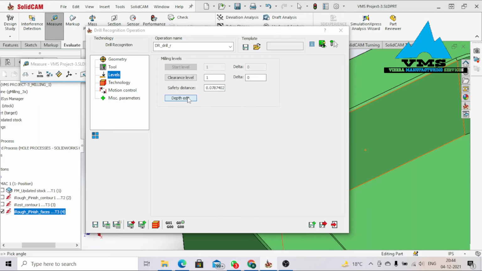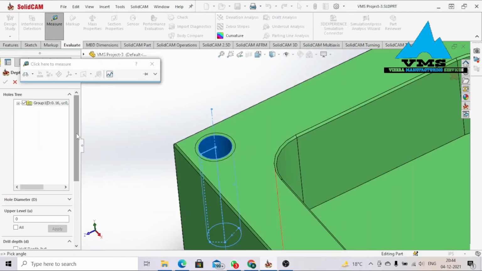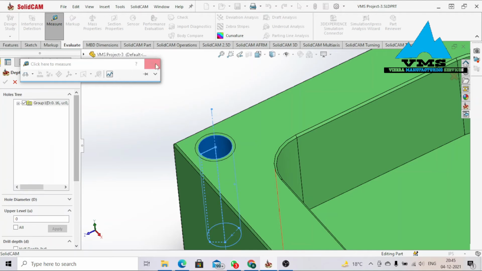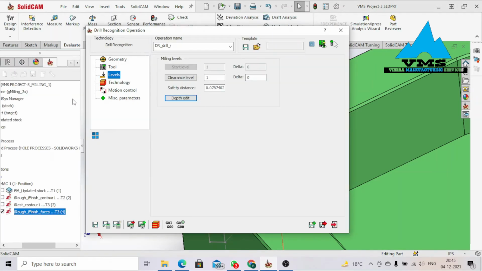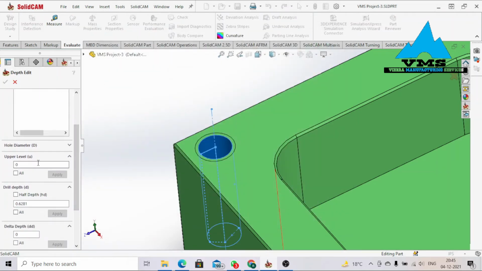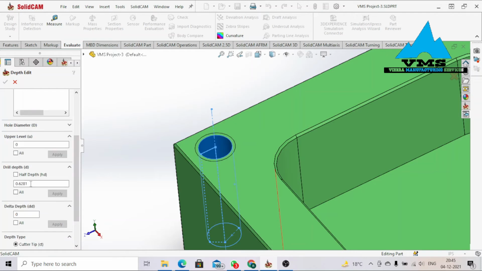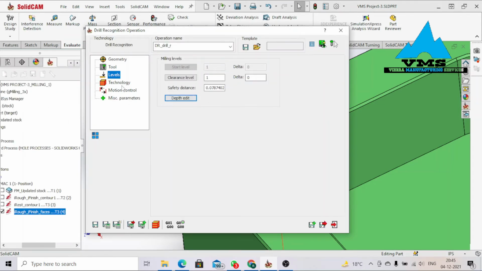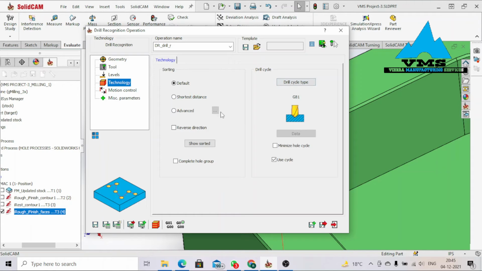Okay, I'm going to edit this. You see, depth edit. One thing about the drilling operation you guys should understand is that when you use it, it selects the upper level and the drilling depth for you automatically. When I come to depth edit, as you notice, the upper level is at 0 and the drilling depth is at 0.628. It selects all for you automatically. So this one you don't even have to touch anymore. Technology, I'm going to be using the automatic cycle.